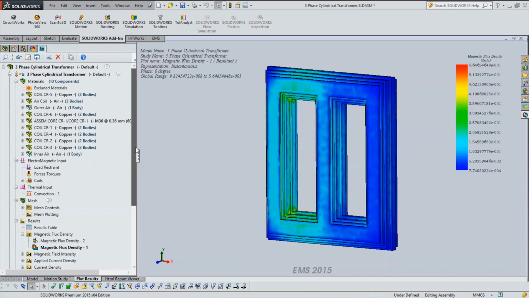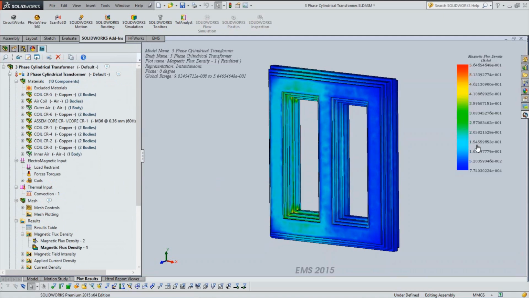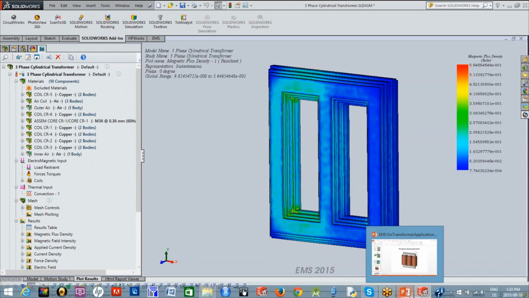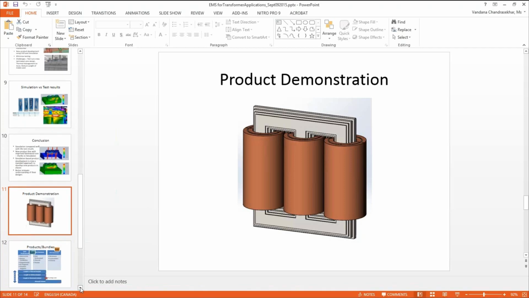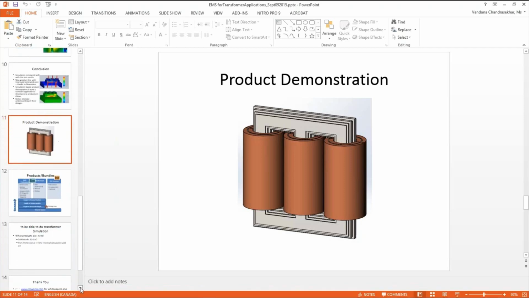So pretty much that summarizes a very short product demonstration of this capability inside EMS. And I'm going to go ahead and revert back to the PowerPoint, where I'm going to summarize what was done.